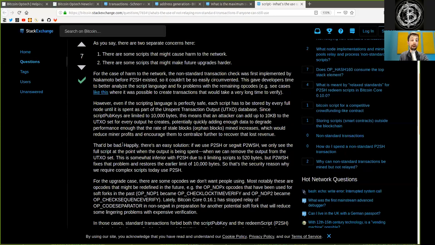That would be bad. Happily, there's an easy solution. If we use pay-to-script hash or SegWit pay-to-witness script hash, we only see the full script at the point when the output is being spent, when we can remove the output from the UTXO set. Did you get that? So when we spend the UTXO, it is no longer a UTXO.